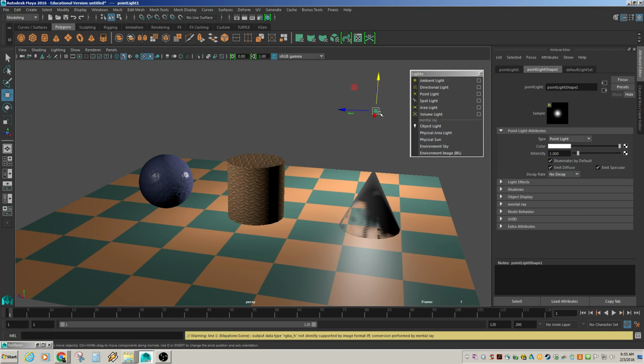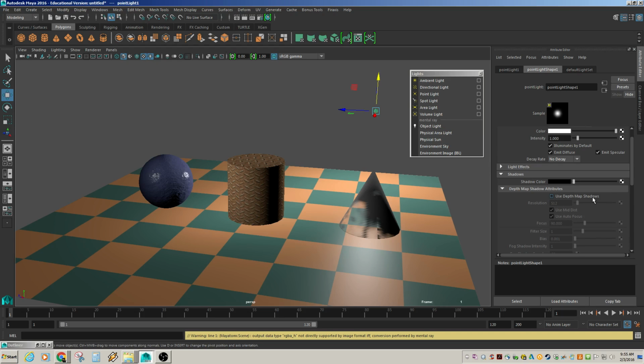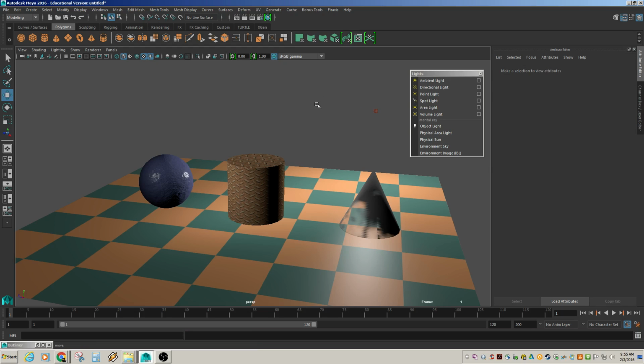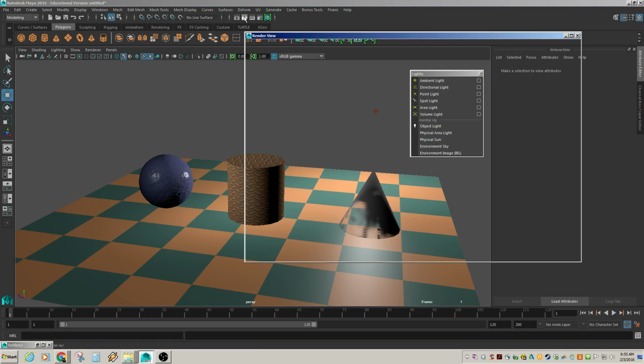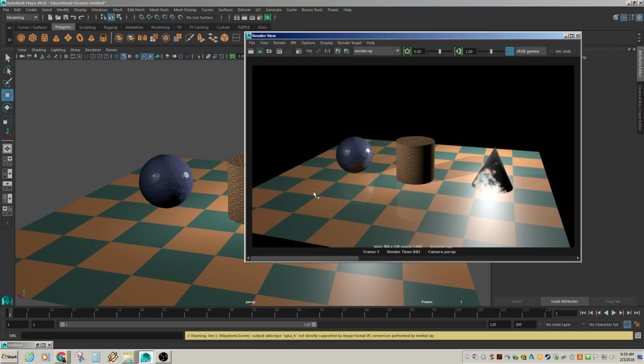If I wanted to, I could go in here underneath my point light, under shadows, and you'll see that I have a couple of different types of shadows. I can use ray trace shadows, or I can use depth map shadows. Depth map shadows is turned off, ray trace shadows is turned on, and if I uncheck that, now I'm not using shadows at all with my point light. If I hit render, you'll see now I'm not getting that crazy shadow in the front, but it's still a little too bright overall.